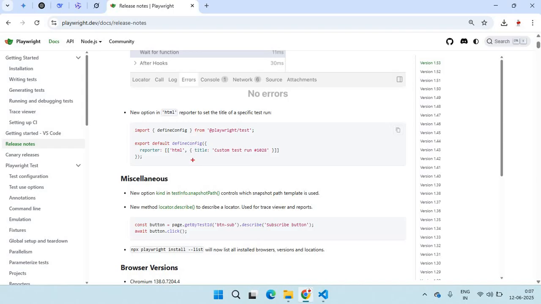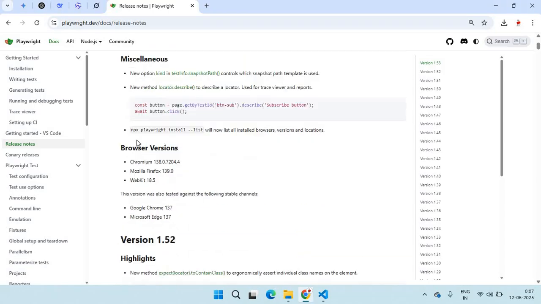Also they have introduced a new option for the HTML report known as title. We just have to pass our custom title based on the execution. They have also added one more command to list out all the browsers here. So now let's see how these will work.